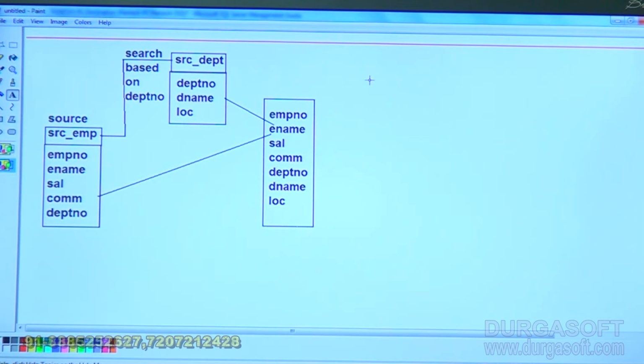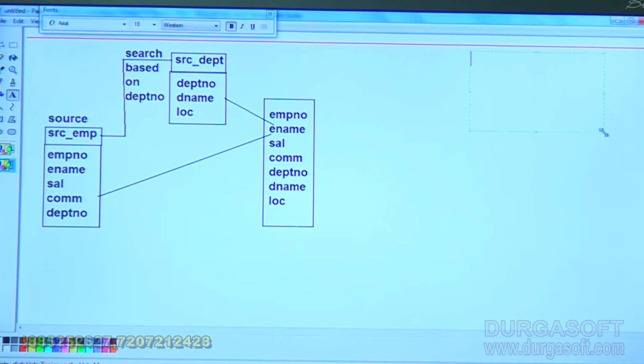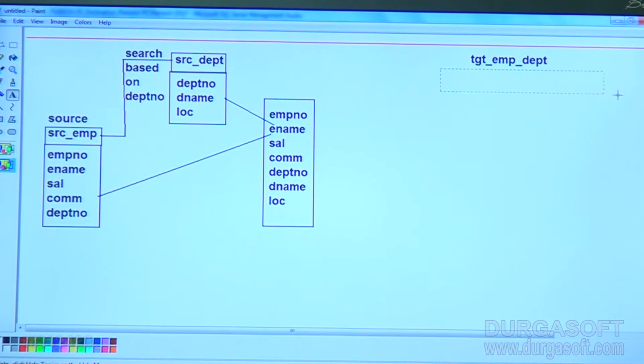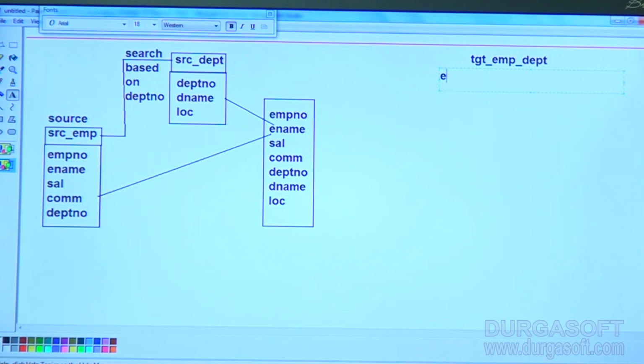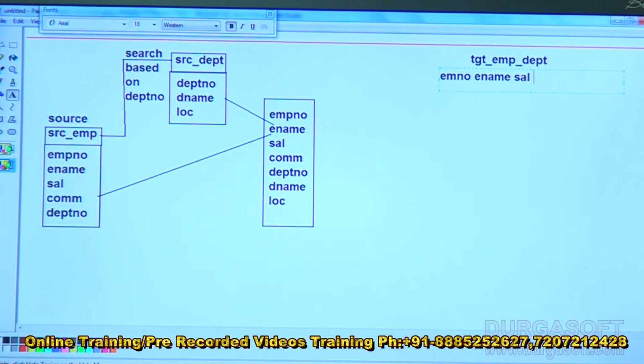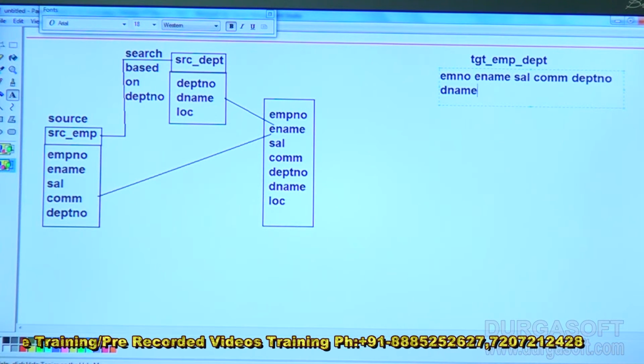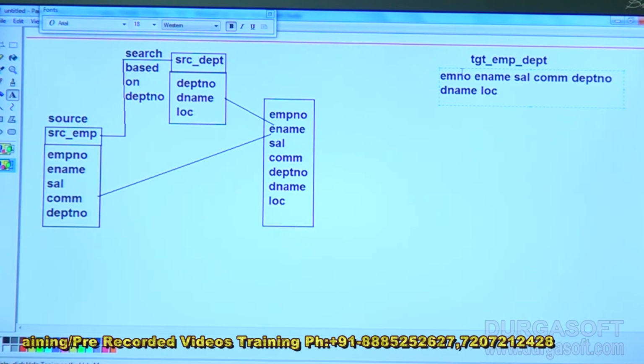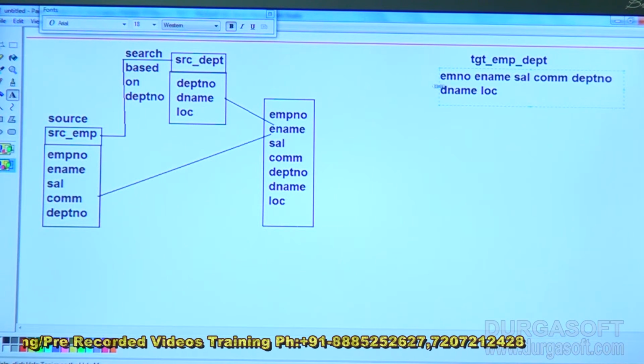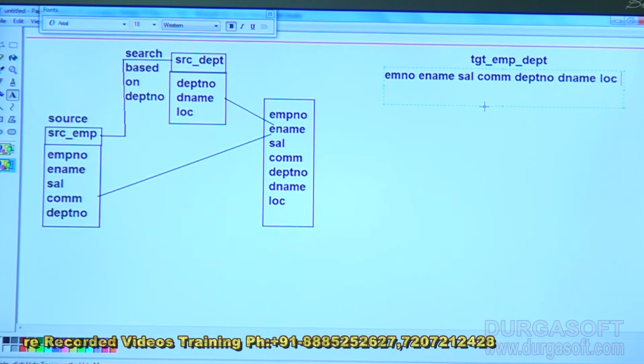So here I have a destination like this: tgt_emp_dept. This table consists of the fields employee number, employee name, salary, commission, department number, department name, location. That means all the fields you got after the search, I want to put into this table.